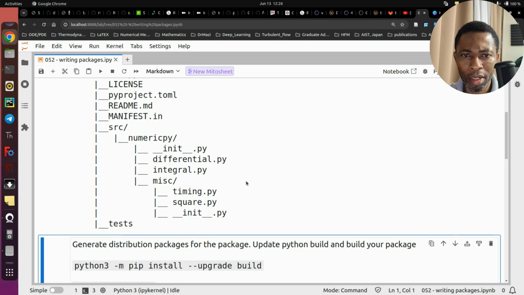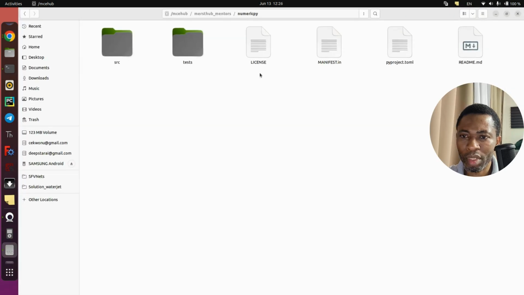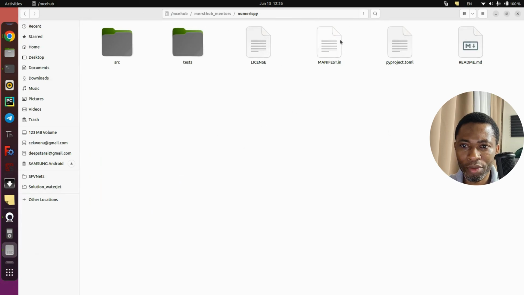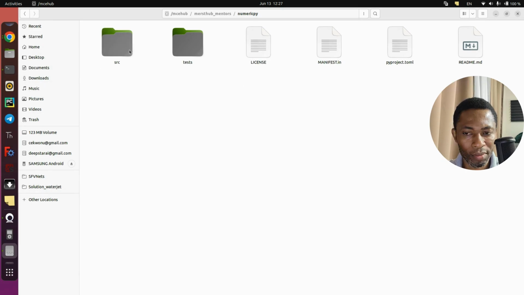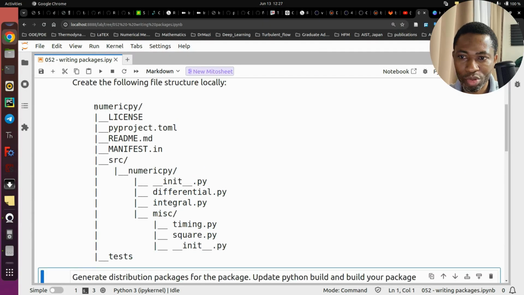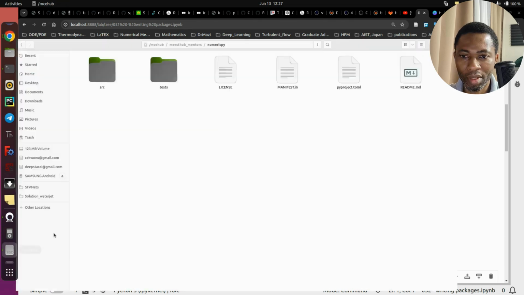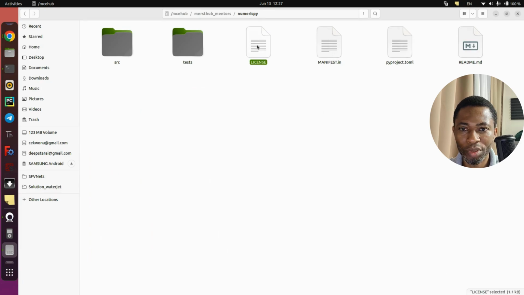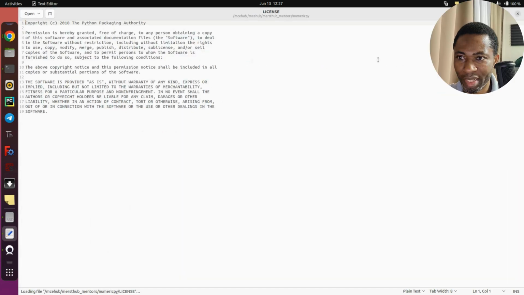So let's look at the folder structure. I've given you the pictorial view. Let's open it. This is my numeric pi. In numeric pi, I have given the parent folder the name numeric pi. Right in numeric pi, like I did mention to you, I have the source, test, license, manifest, pyproject, readme. You see it? Those are right in here. And if you open the license, you can see the content of the license. You can get that online, the MIT license, or any.